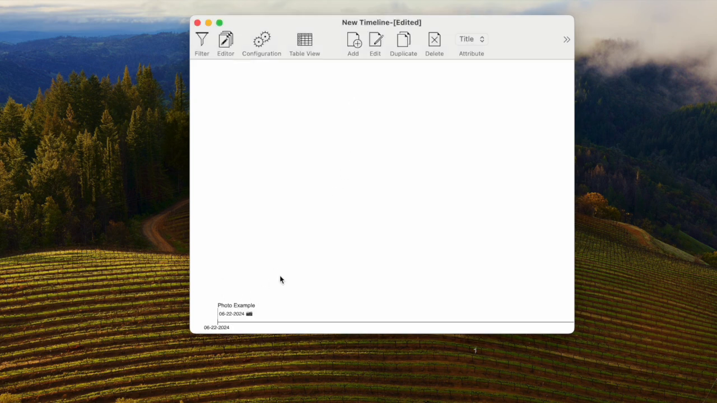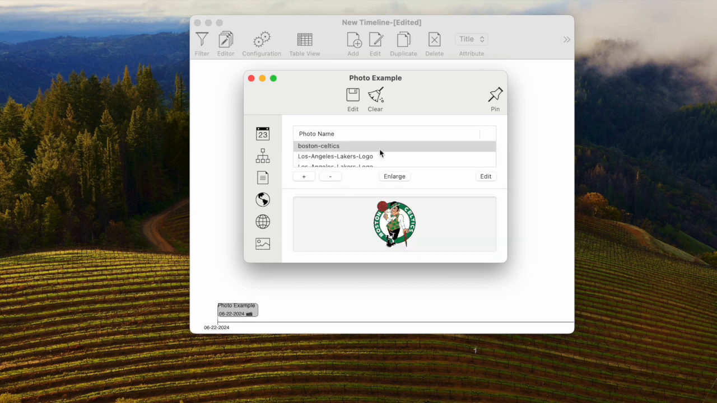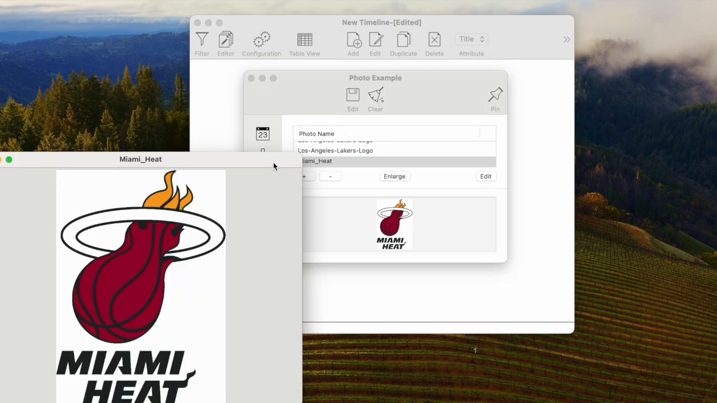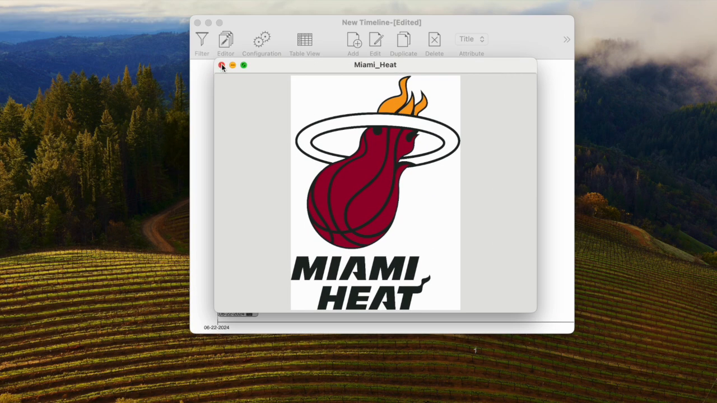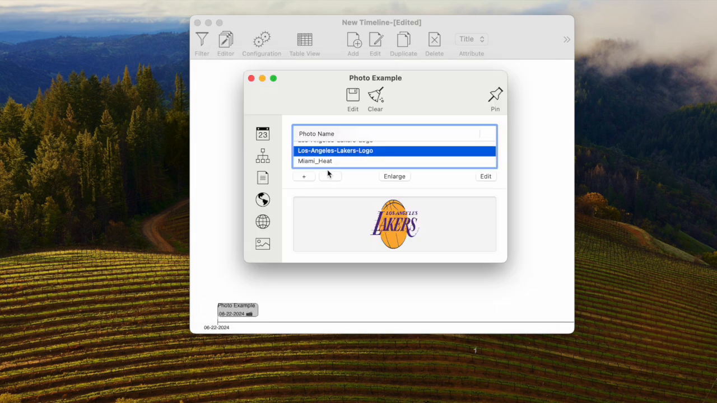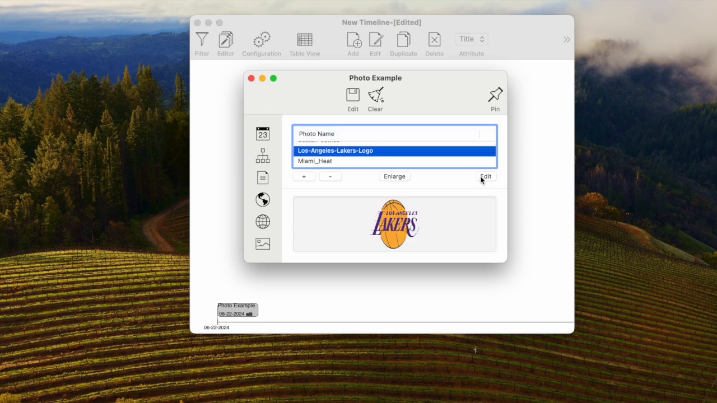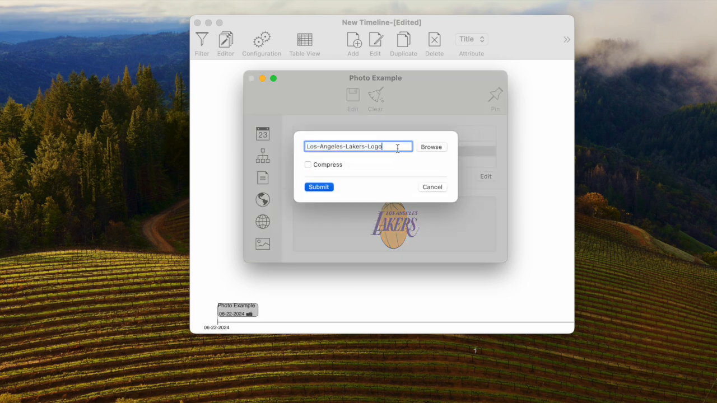The photo subview contains a space where the attached photo will be displayed. You can open the photo in a separate and larger window by clicking on the Enlarge button. You can delete a photo by selecting the photo to delete and then clicking on the minus button. You can also edit a photo by selecting it and then clicking on the Edit button.